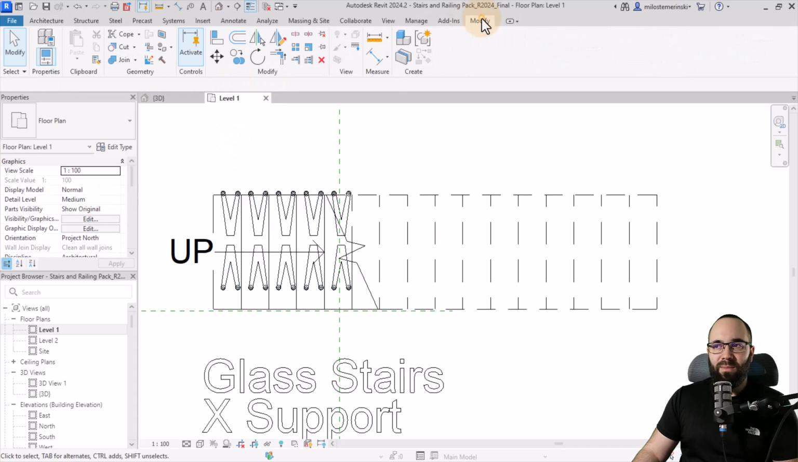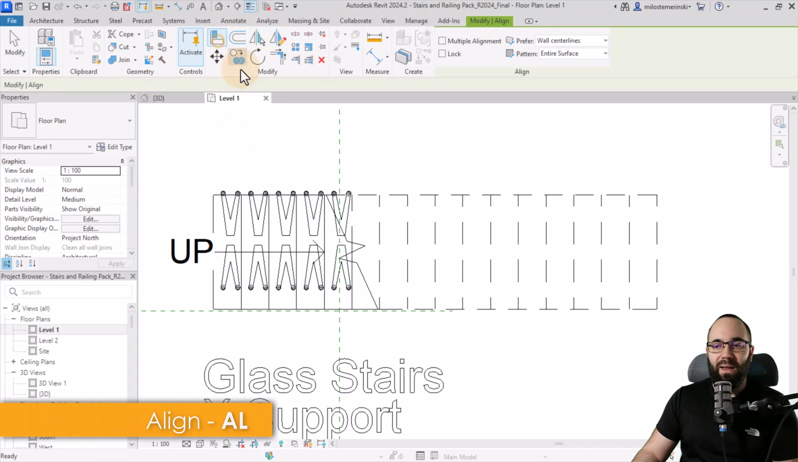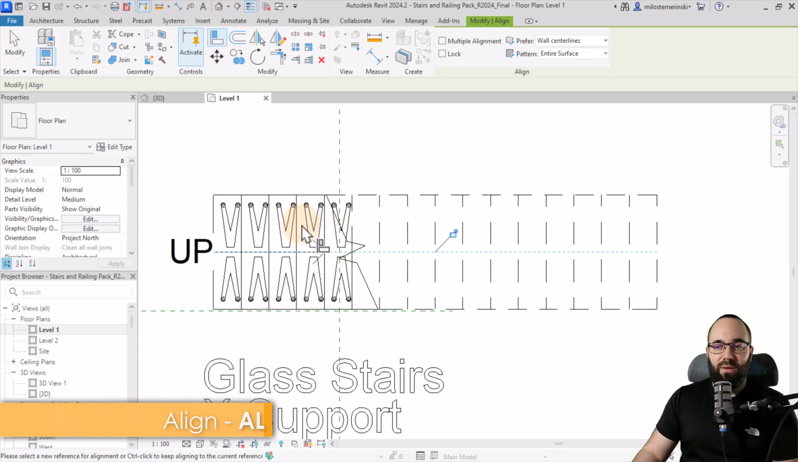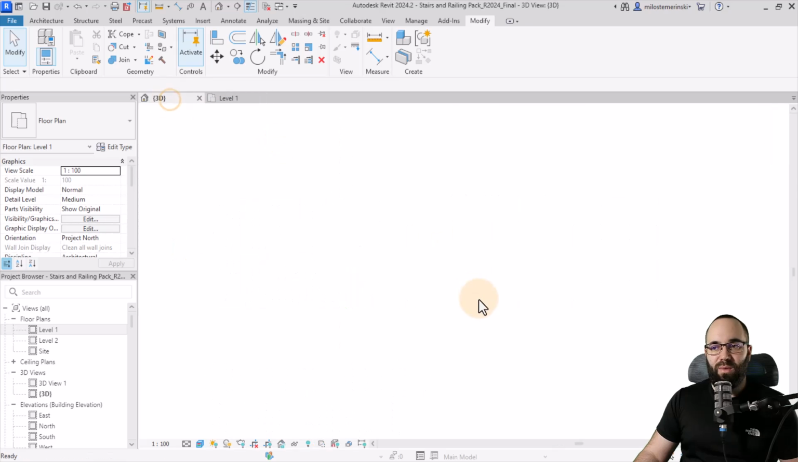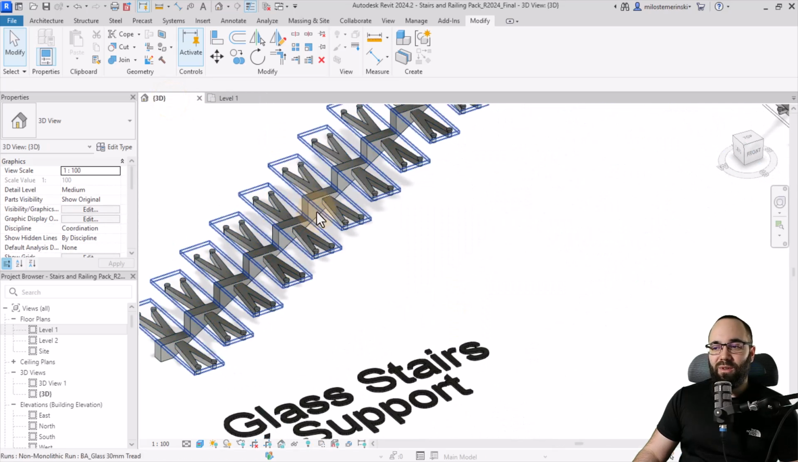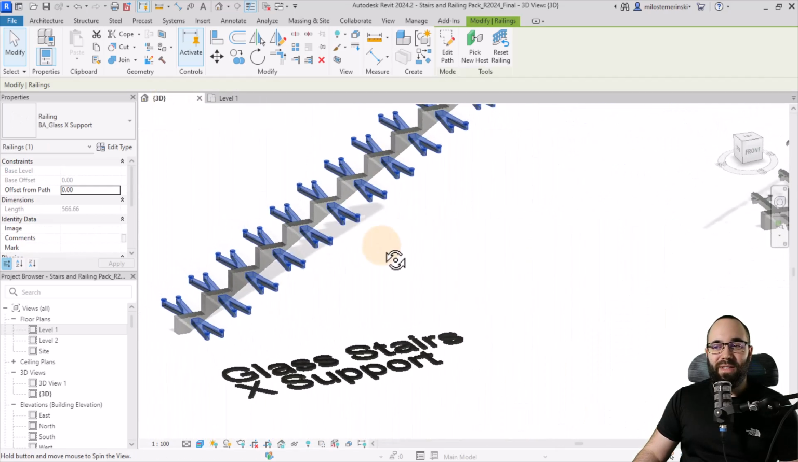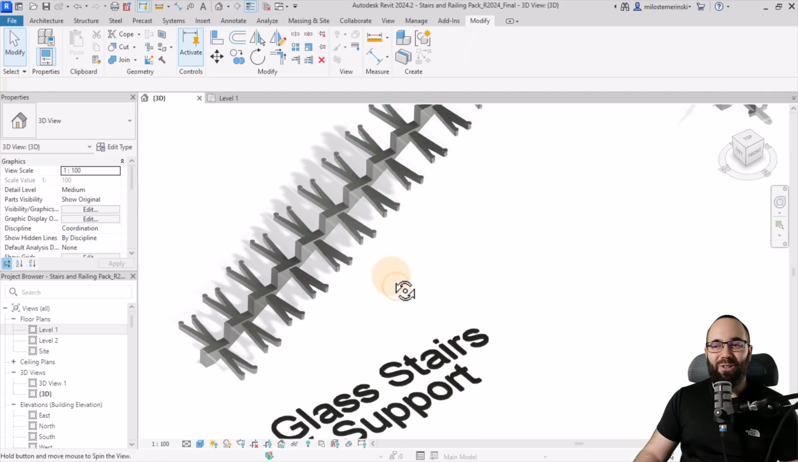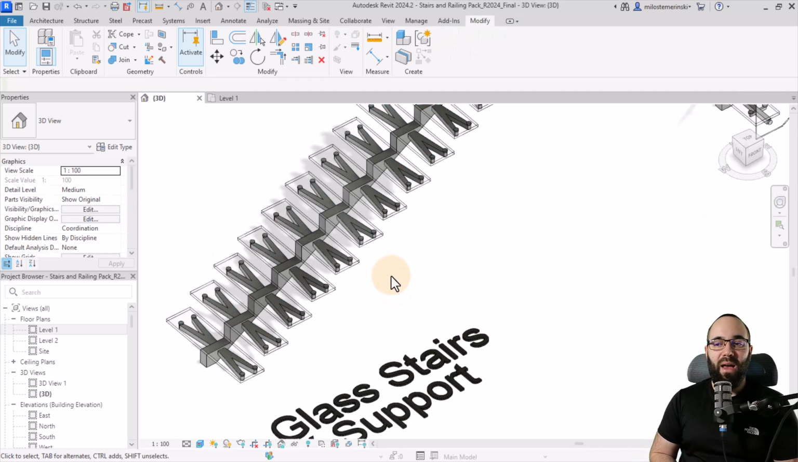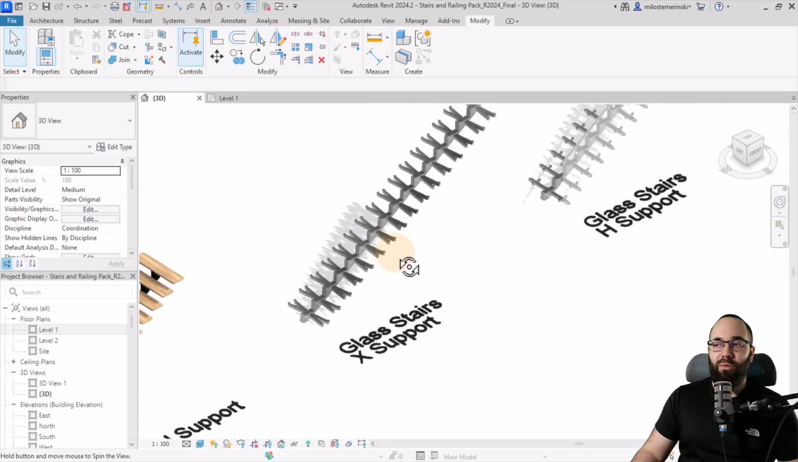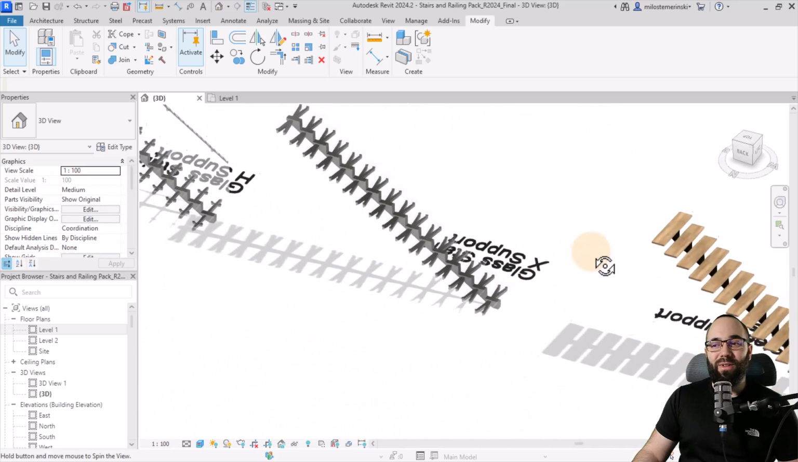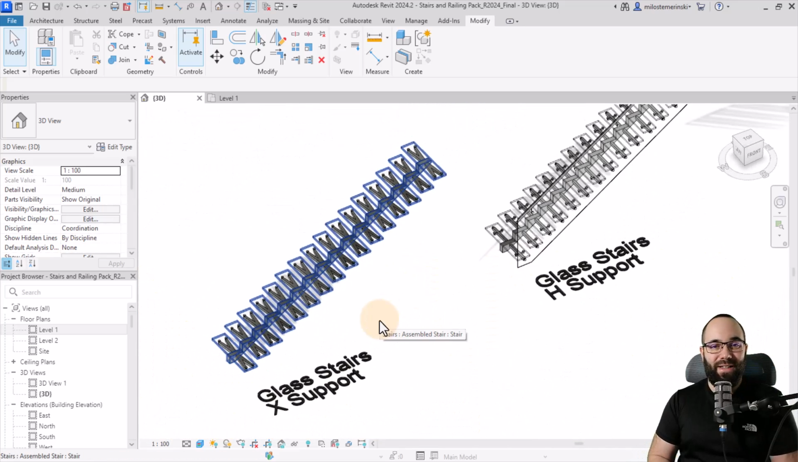However, we can simply go to modify, go to align, and then align the center of the stair with the center of the railings. And this is what we get. When I go to the 3D view, now we have this. So as you can see, it has been designed to work as smoothly as possible. However, there is just a little bit of manual work that we have to do in order to create these really unique and interesting stairs inside of Revit.